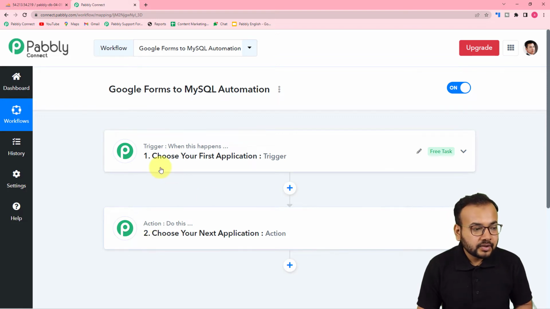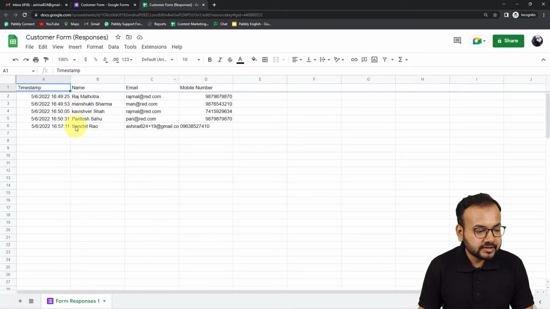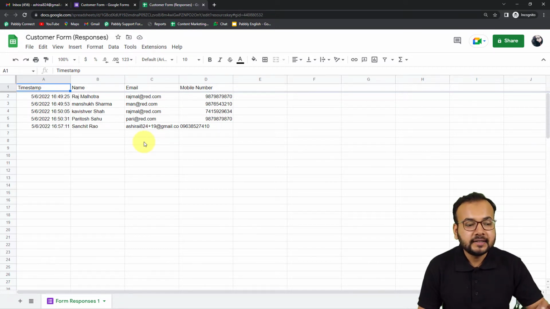Okay, so let me show you the spreadsheet that I have created. So guys, this is a form I have created named customer form, and we have these three fields here: name, email and mobile number. Okay, and I have collected the responses out of this form here in this spreadsheet. You can see these are the responses I have already collected. Now guys, I want to send all these responses at once in my MySQL application and add these responses in a table or in a database.